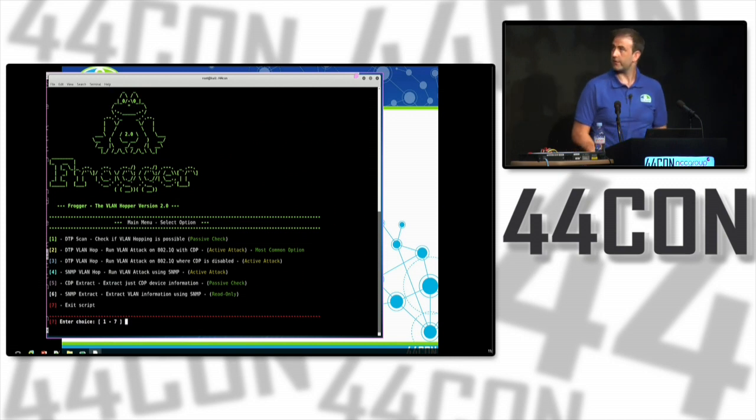So you've got a nice new menu and also a picture of a frog, which is useful. So option 1, DTP scan. It will also tell you here if it's a passive or an active attack. And the most common option here was the old version of Frogger. So it does the straightforward DTP stuff. I won't show you that today, because most of you have seen that.